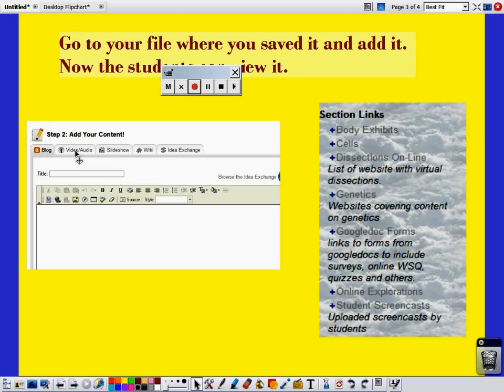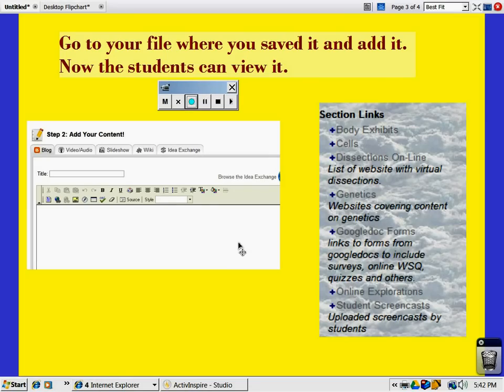You can click the video. When you click the video audio, you actually are going to be prompted to upload a file. That's when you will go to wherever you've stored it and you will upload it.